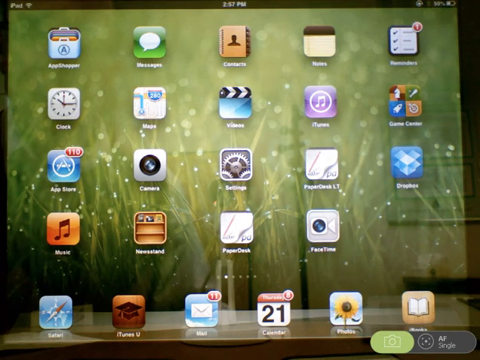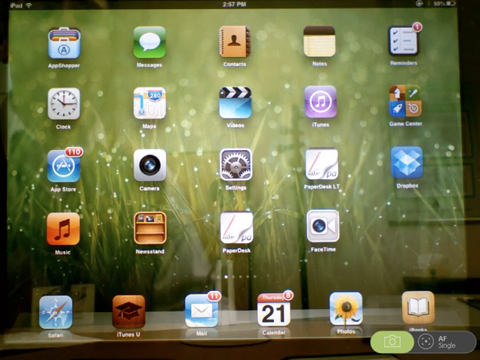This tutorial will show you how to use the guided access feature of your iPad. This might be handy for teachers who are working with students who need to focus on one application.